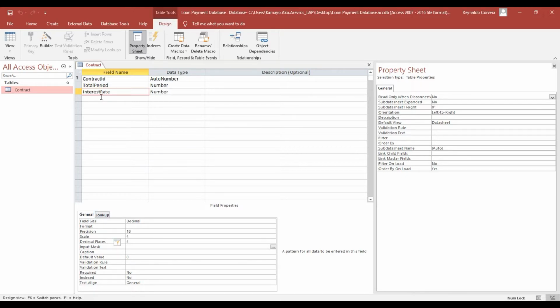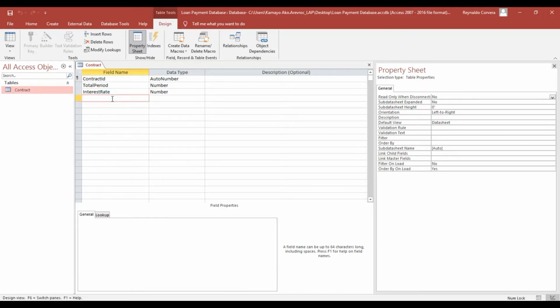Then, by the way, this interest rate is a rate per period. Example, 1%, 1.5%, 5%, or 10%. But instead of typing percent, we only type either 0.01 or 0.015, or 0.05. Okay.